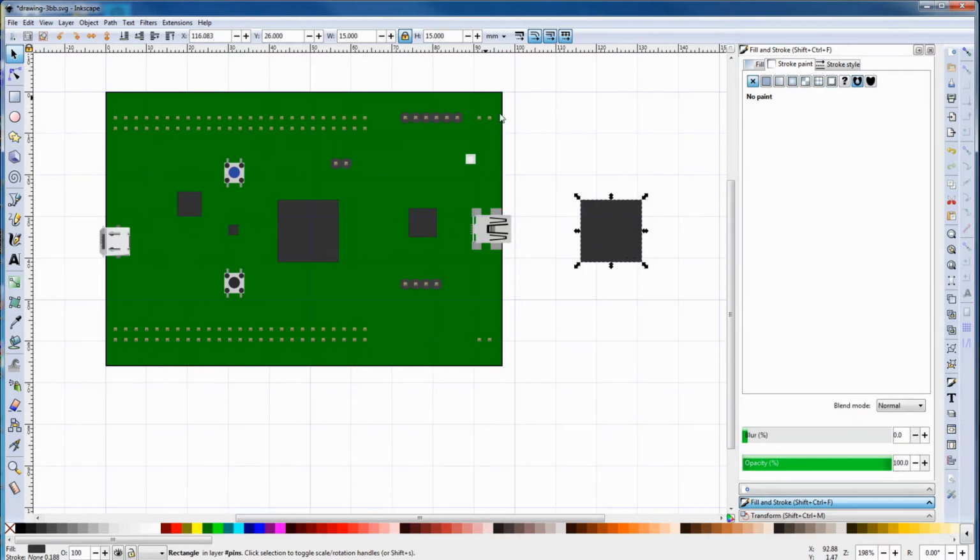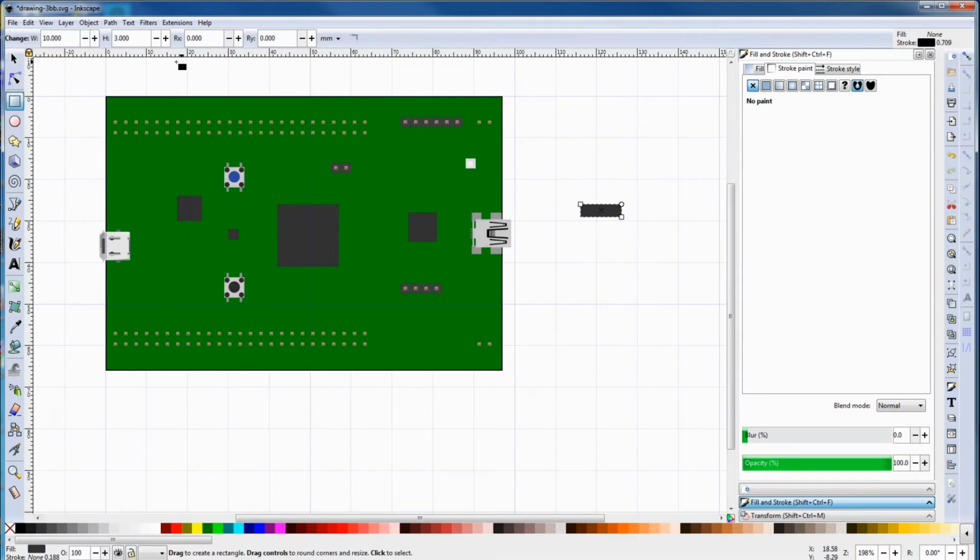Just click on it, unlock it, and it's 10mm by 3mm. We go back to rectangular select, and with these boxes we can change the corner radius. Punch in half your 3mm height, which is 1.5mm in each box, and that will round the ends. Then just change the fill colour.